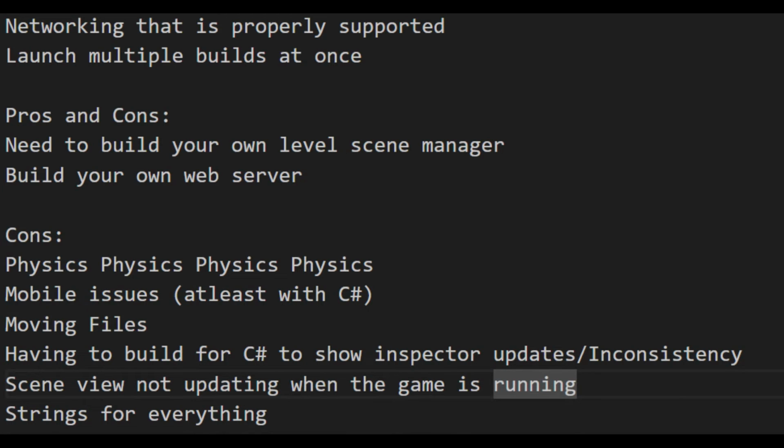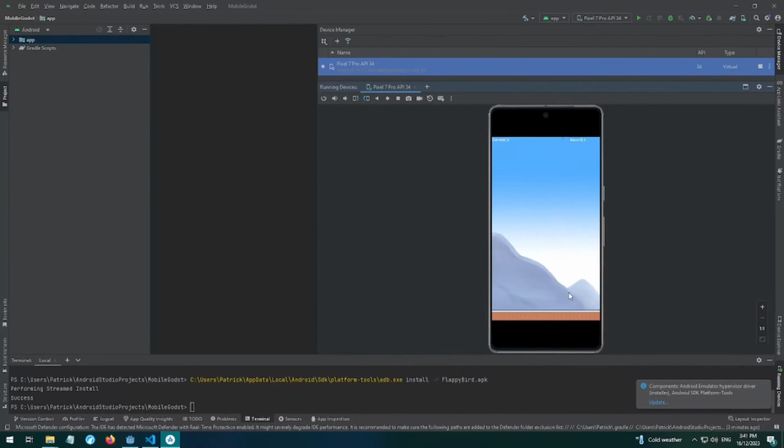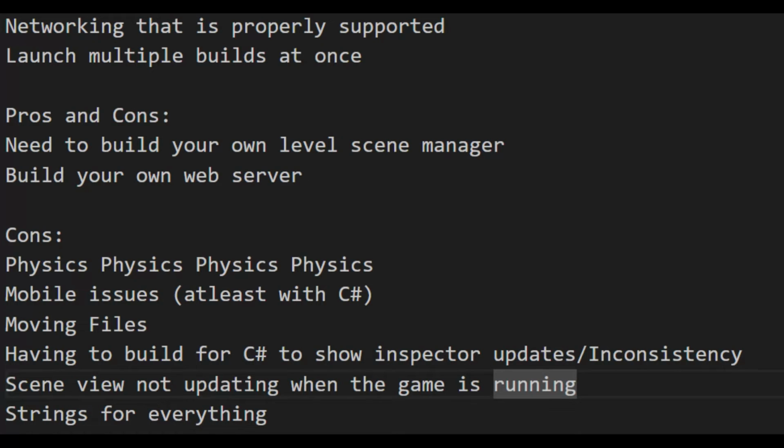Mobile issues, at least with C#. In Godot 4.2, I was really excited when it came out. I was like, oh man, I'm going to do all of these mobile videos. So I built Flappy Bird for mobile, and I went to test it, and all the assets were flickering in and out of existence. Anything that I spawned with C# was flickering in and out of existence, and it wouldn't read my mobile input at all, not even a little bit. So I couldn't release a video saying, hey, this will work eventually, but it doesn't right now.